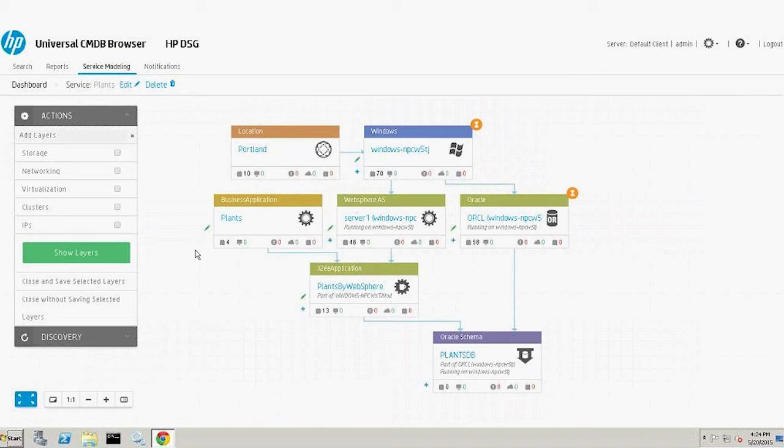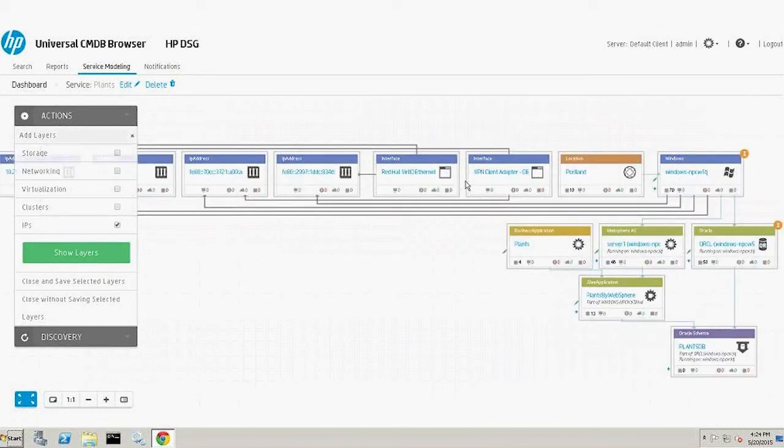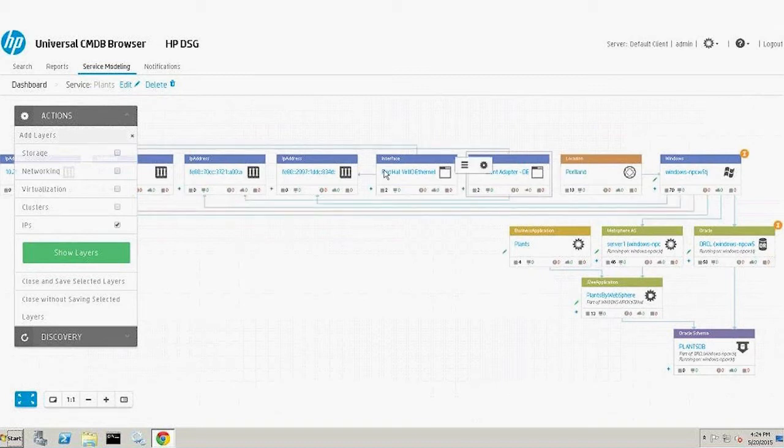Let's look at some of the other tasks that we could do on this particular service dashboard. Right now, I'm looking at this model from a particular perspective. I can change my perspective by selecting the layers that I want to add as a part of this dashboard. For example, if I want to add the IP layer, I just select the IP layer, and it would add the IP addresses and the interfaces associated to this particular application. Similarly, I could do the same thing if I want to look at the virtualization topology, network topology or storage topology for the same application model.